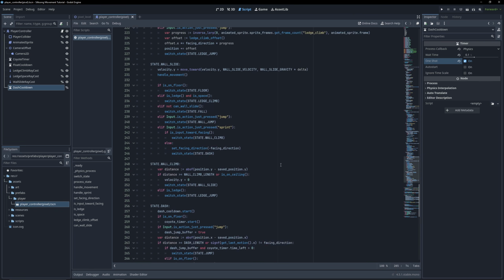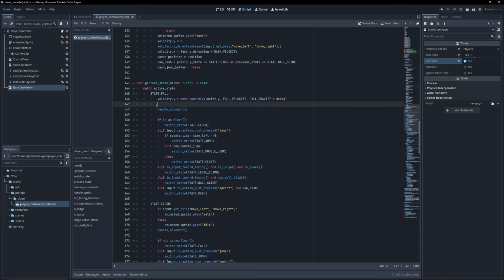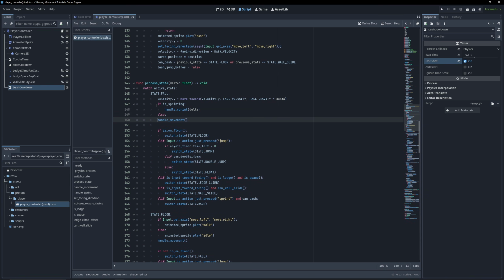Let's apply sprinting to the states. First, when processing the fall state, we check if is sprinting is true. If so, we call the handle sprint function. Don't forget to pass delta along with it. When we are not sprinting, we should call the handle movement function like normal.